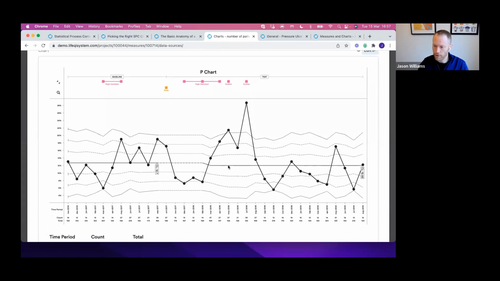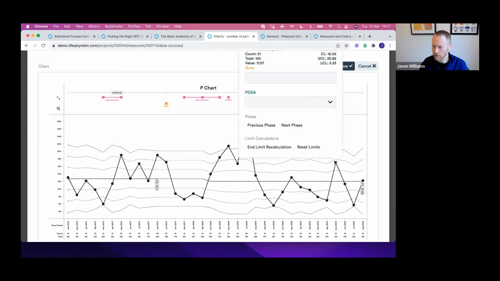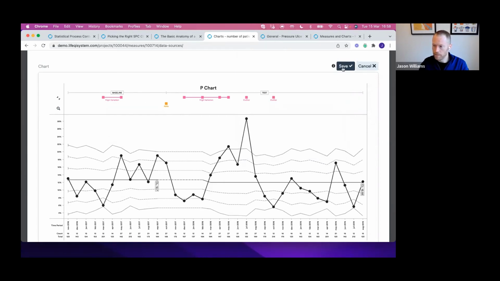So you can see we've now got a few different sections to that chart. As I said, it's going to keep recalculating those control limits until I ask it to stop, or until I move into the next phase of the chart. If I did wish to stop that recalculation, we go through the same process. So again, click edit, click onto the data point at which I want to stop that process. And then down here, I can end that limit recalculation, or I can even reset the calculation to get rid of the changes I've just made. Let's do that, end that limit calculation.